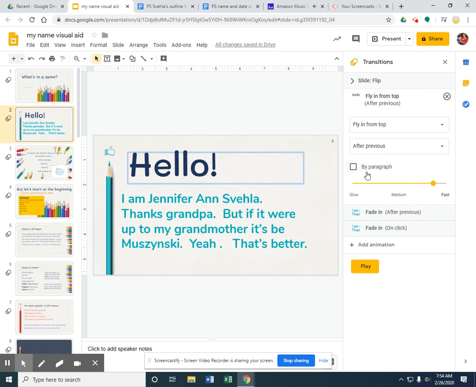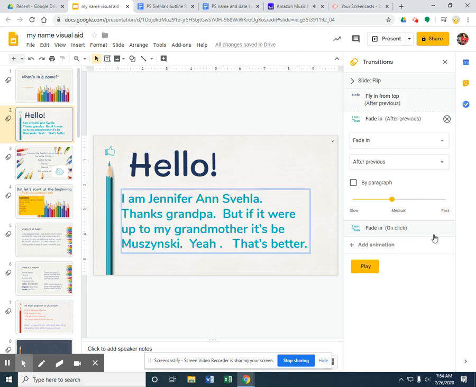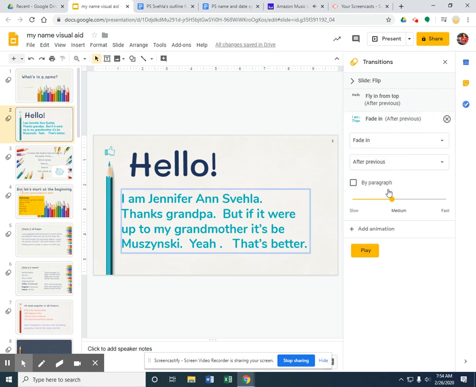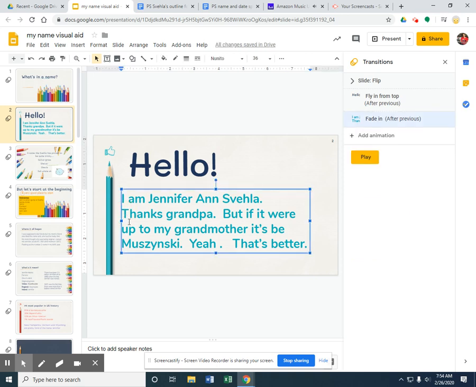I'm going to show you what this by paragraph thing means here. This one is after previous, medium speed. I want that to slow down just a skosh so that I can read all of this. So what I'm going to do is I'm going to click by paragraph. And what by paragraph will do is, each time there's a hard return, so there's a return here, return here, return here, it's going to do it line by line. So let me show you how that looks.